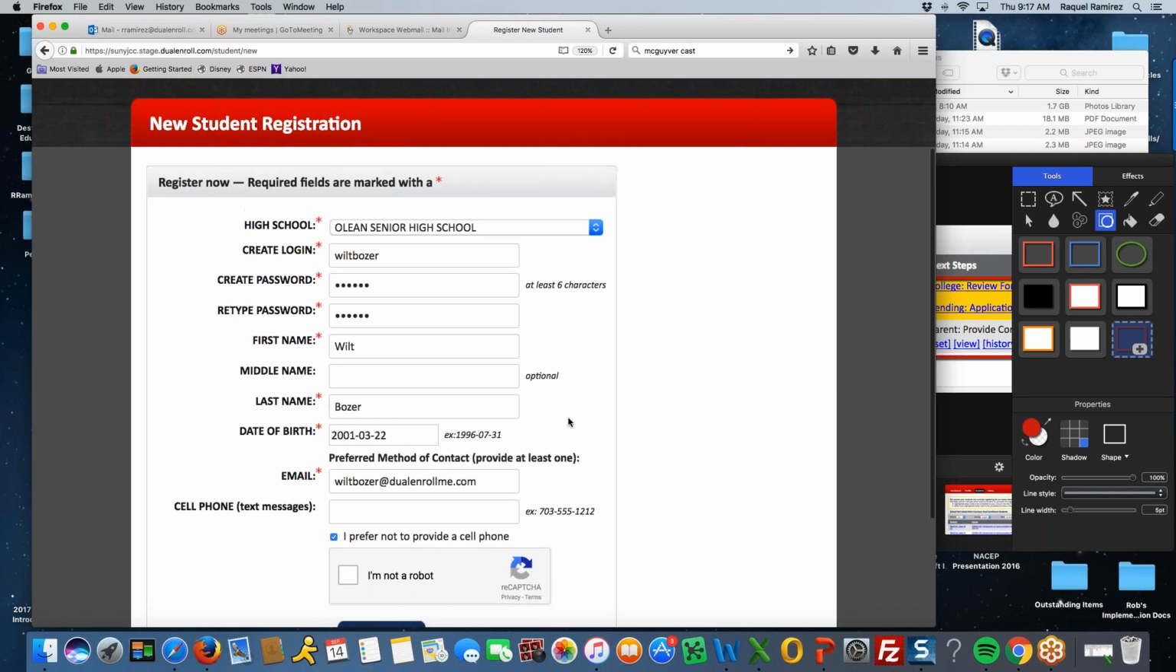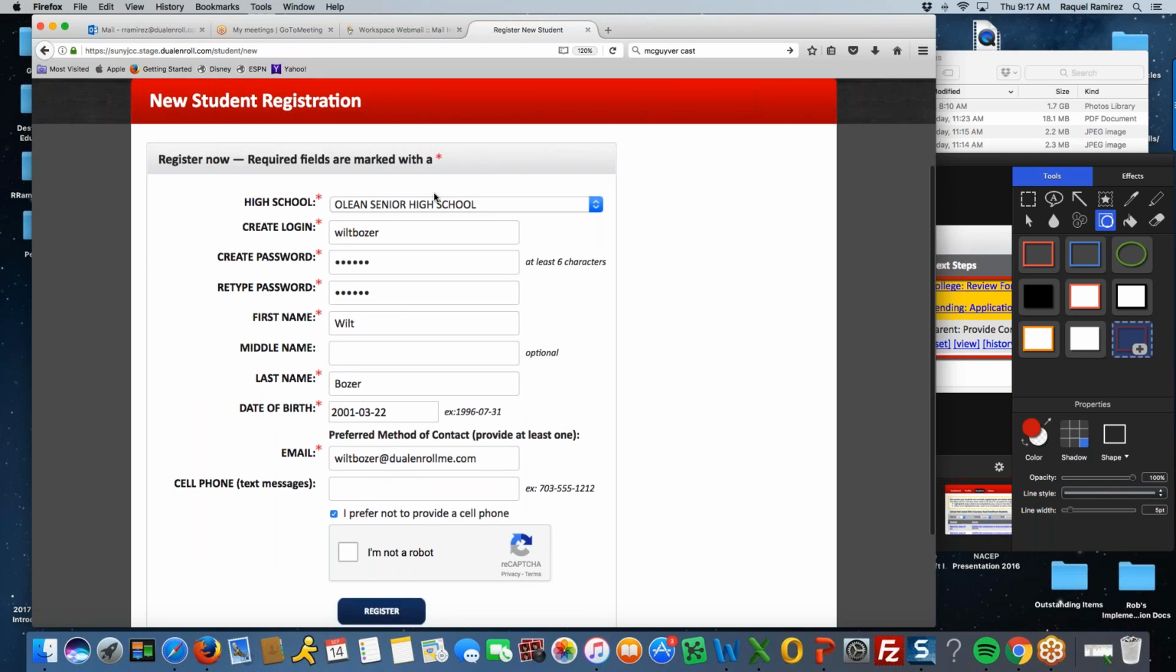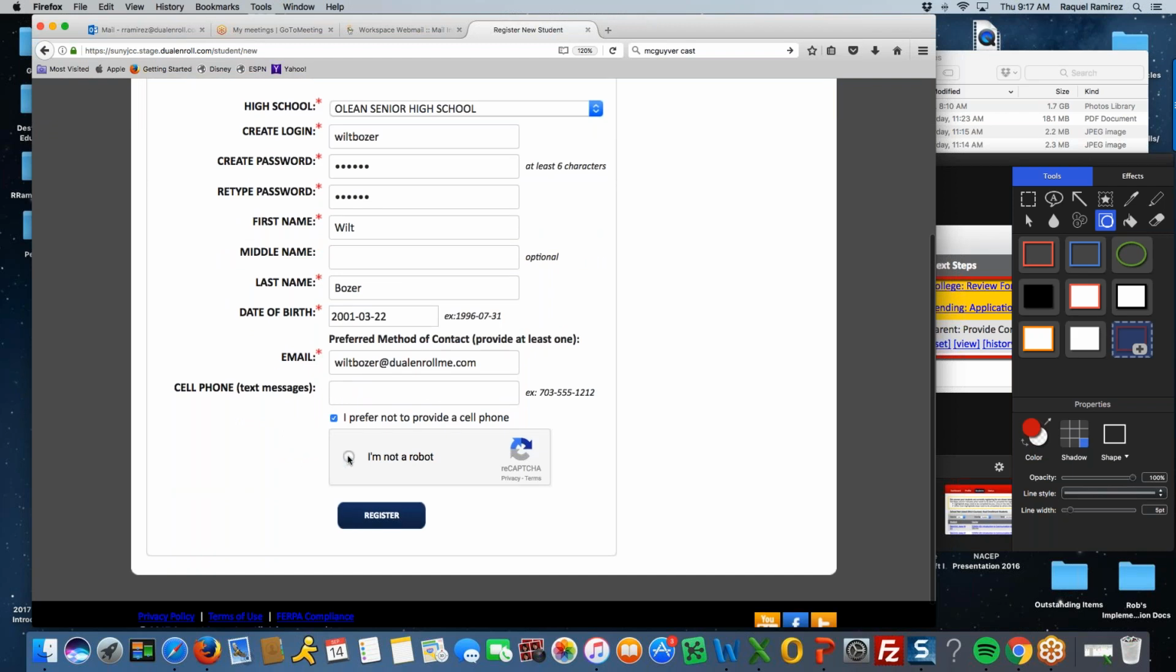So our test student, Wilt, has gone ahead and created, or started the creation of, an account. He's given us all the information that we need. All the required fields are filled in. He's going to check that I am not a robot, and he's going to click register. So he is registering for an account, a dualenroll.com account.